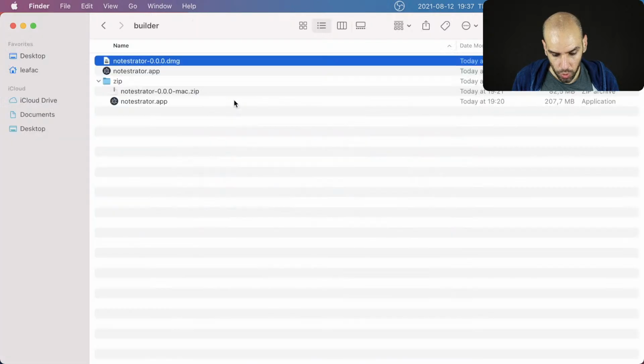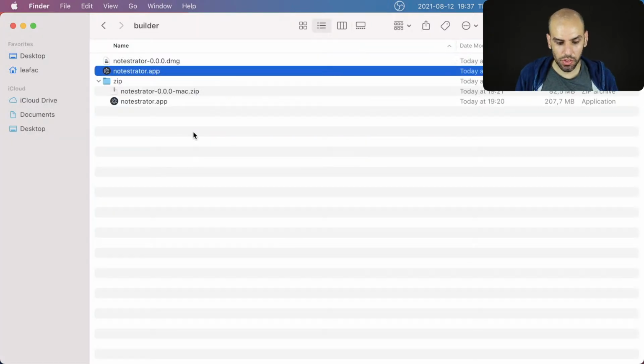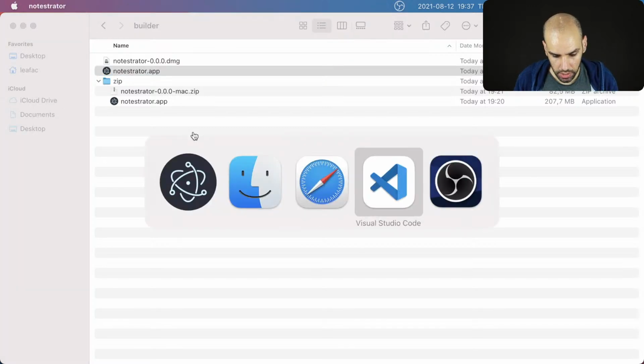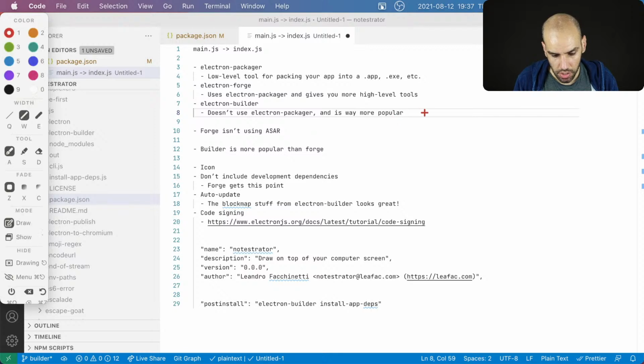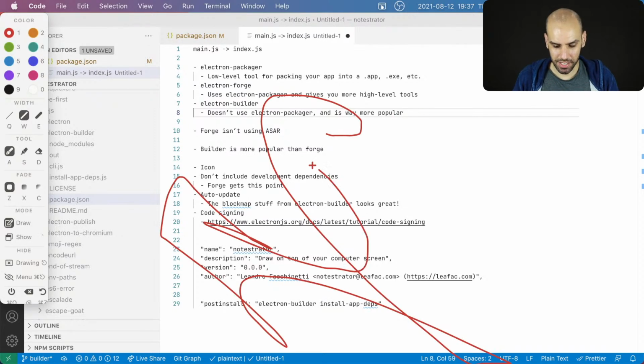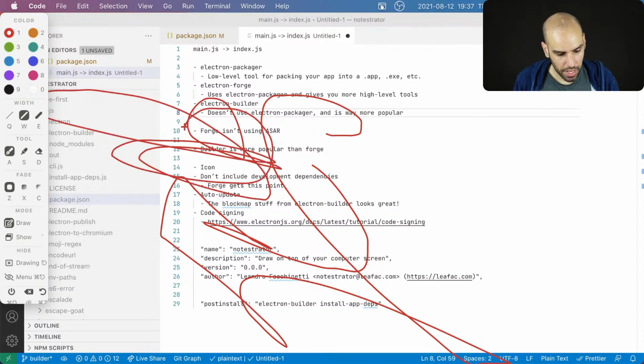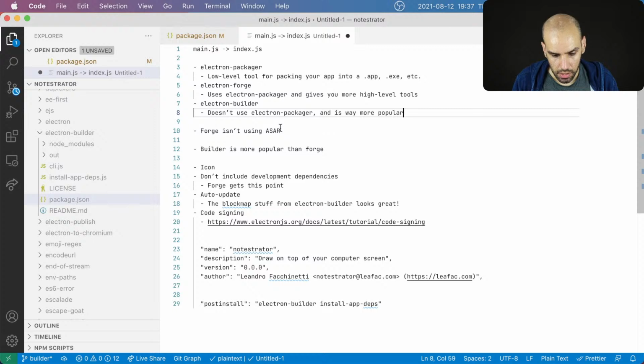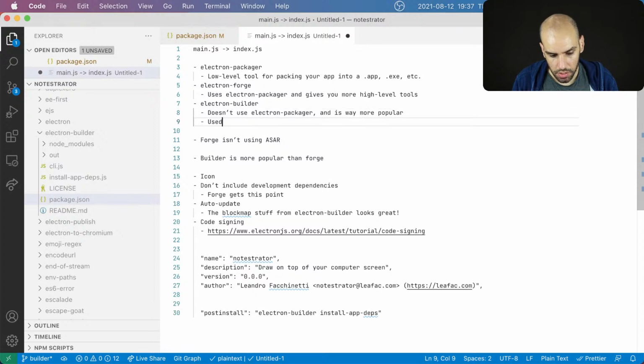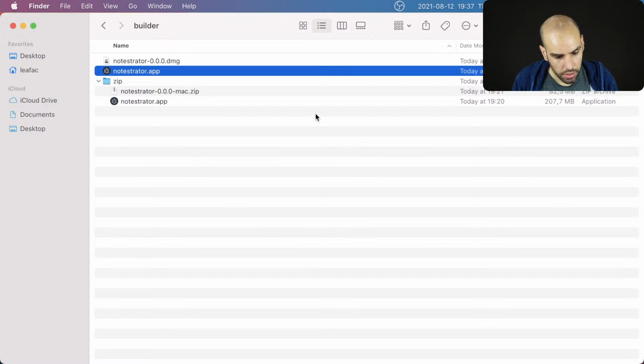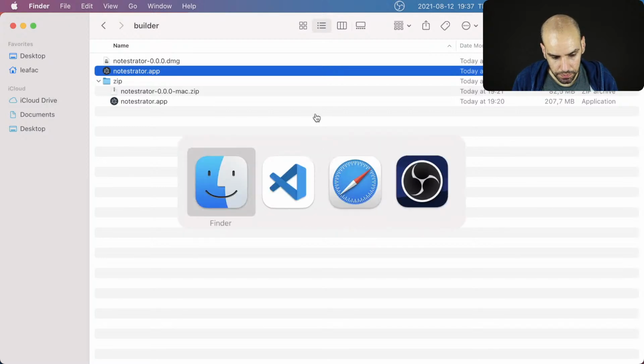Okay, so I guess now is the moment of truth for Electron Builder. Did it build an app that works? Oh, and another point of reference here. So yes, the app works. When built by Forge, when built by Builder, doesn't matter, the app works. Excellent. Used by Cap. That's another point of reference for me.